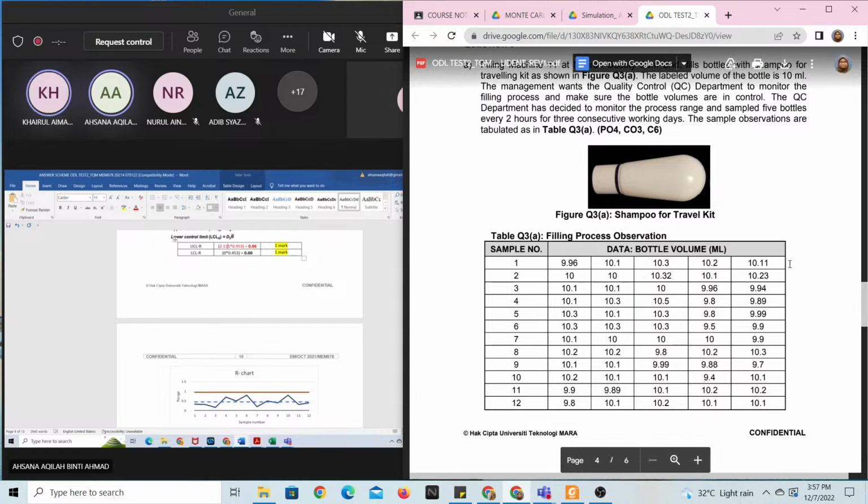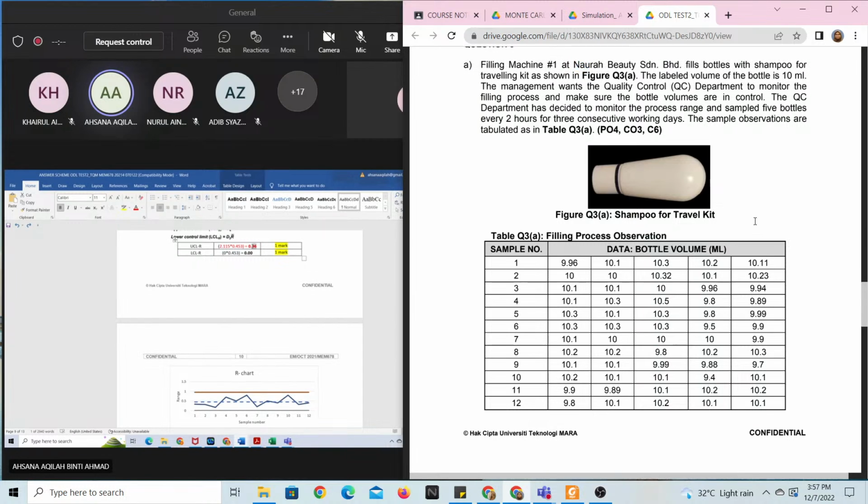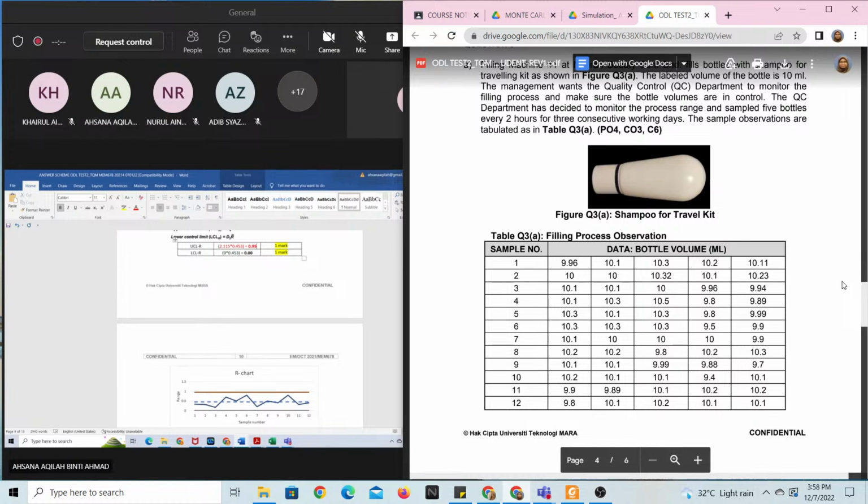0.958. 958. Okay, so that's 0. Kan dia tak jauh. 0.9 berapa tadi? Dia 0.96. Lebih kurang lah kan? Okay. Okay, 0. Okay, so tak ada.